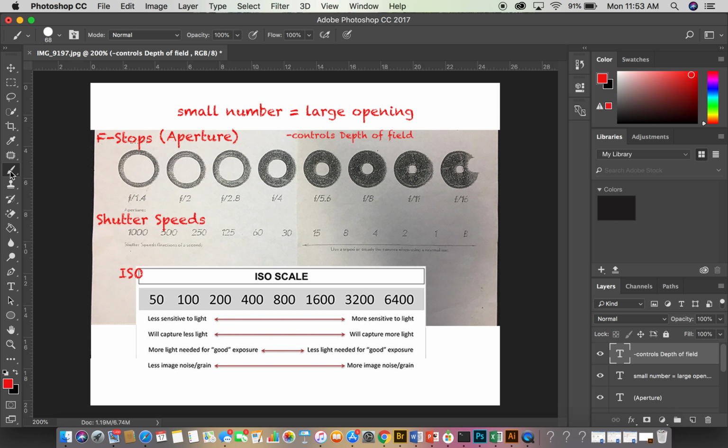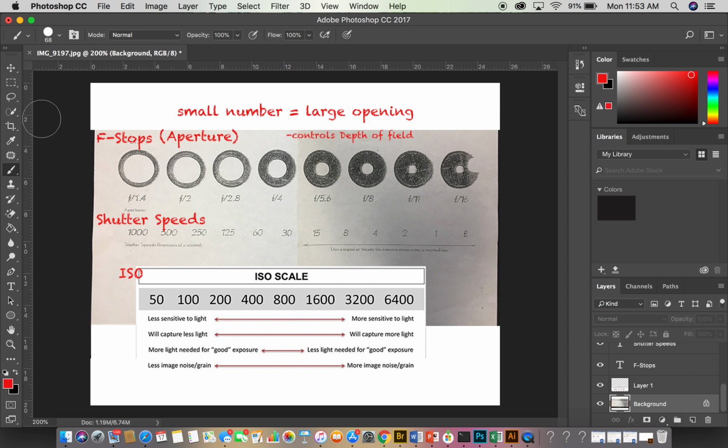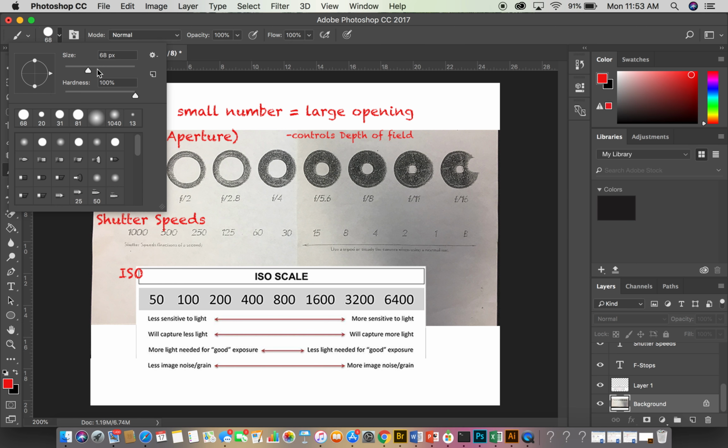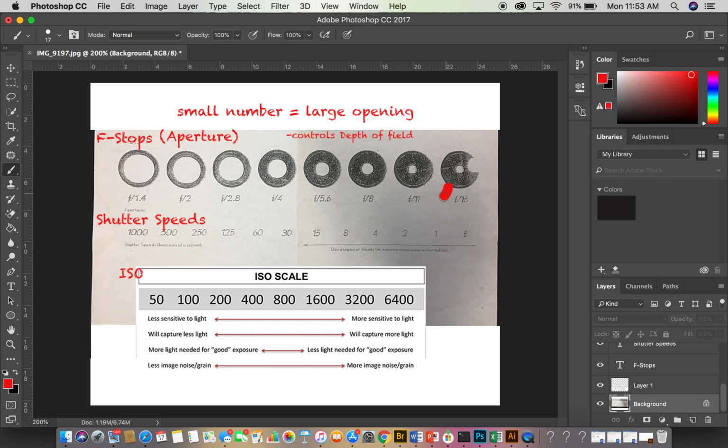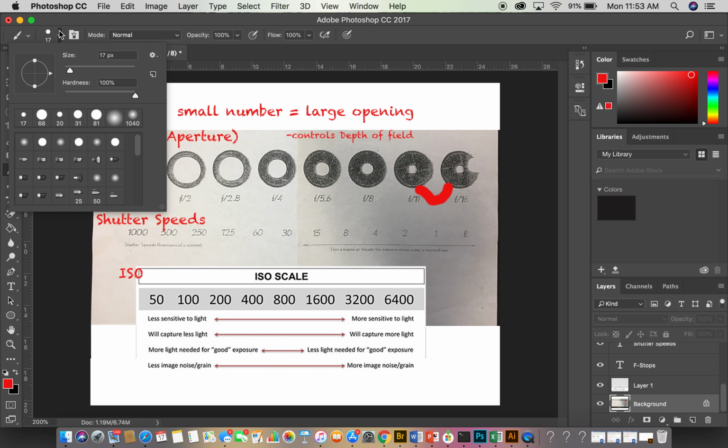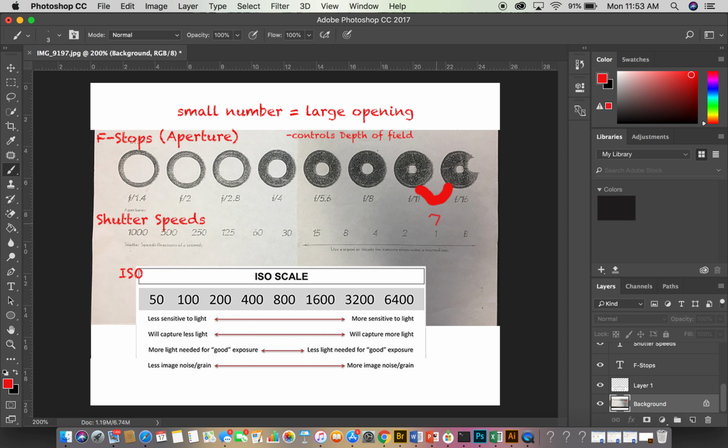Here's something I want to tell you. When I go from, sorry, I have to go to the right layer. When I go from f16, I'm going to make my brush size a bit smaller. You're going to be learning a lot about this going forward. So when I make my jump from f16 to f11, I am letting in twice as much light. I'm going to make my brush size even smaller here. So I am letting in 2 times as much light when I go from f16 to f11.